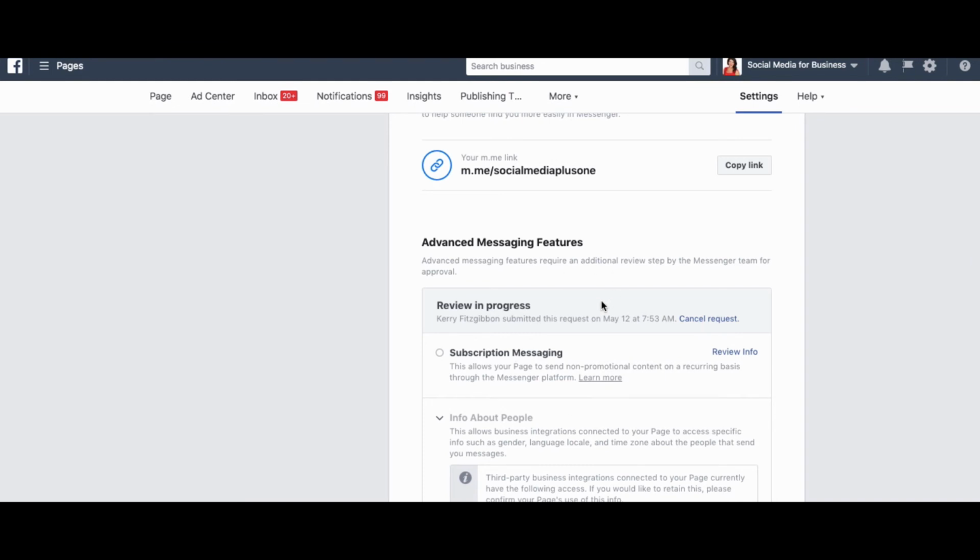If you don't do this, as from the 31st of July 2019, you will have to pay to send out broadcast messages. And they're saying it's around about $20 or $30 per 1,000 impressions.